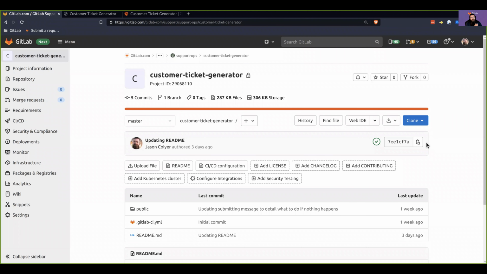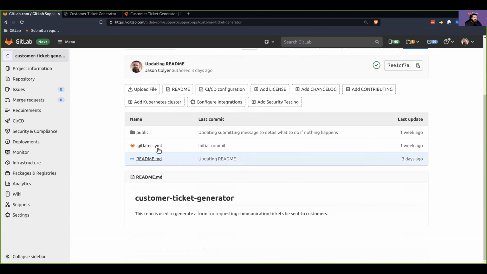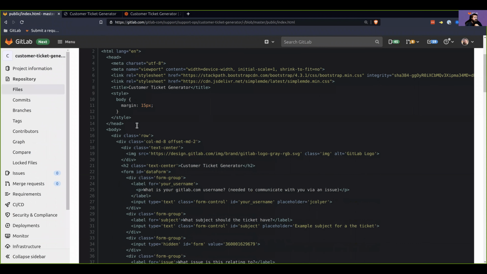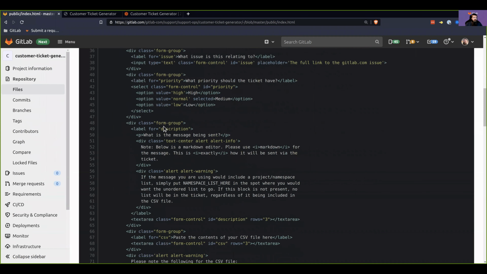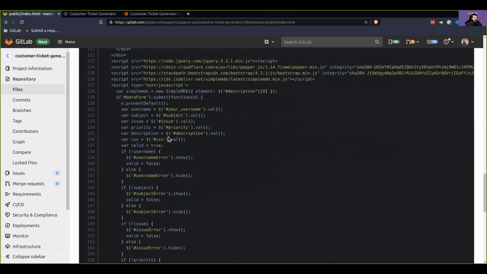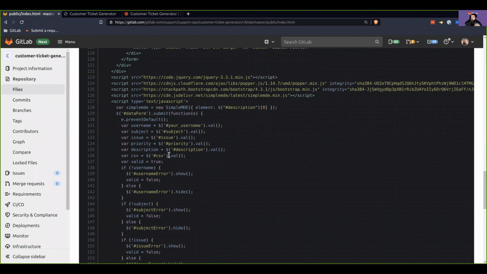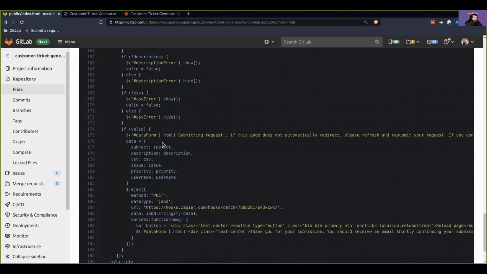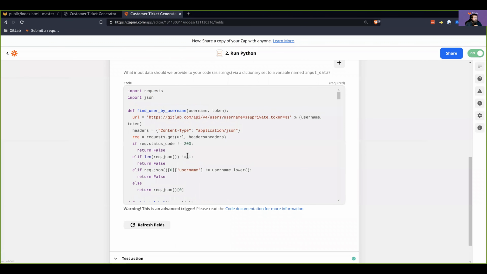Okay, so what we have here is the customer ticket generator project. Essentially all this is holding is the HTML files for the form itself. This is just a basic HTML form asking for the required information. Towards the bottom, we have some basic JavaScript checking for bad entries and missing values. Beyond that, it will then submit an AJAX request to a Zapier webhook, which will get us in the place we need to be. The Zapier webhook, which we can see here, at the top, we're importing requests and JSON.